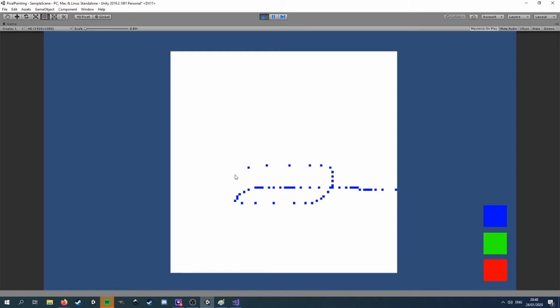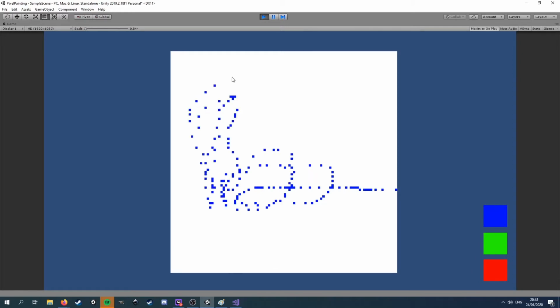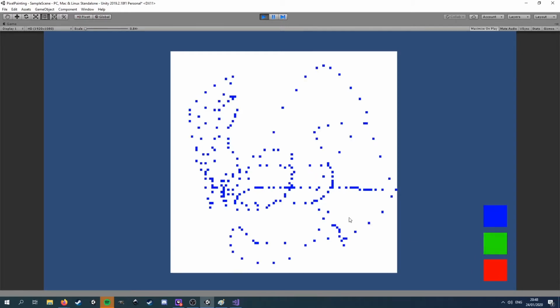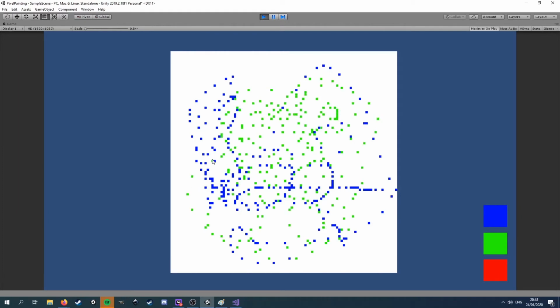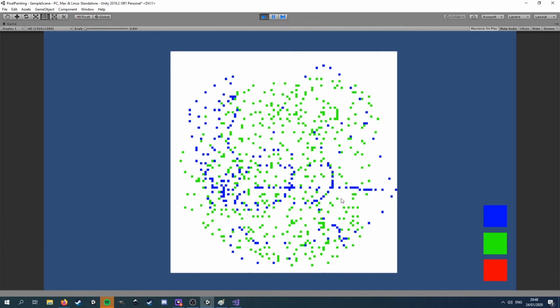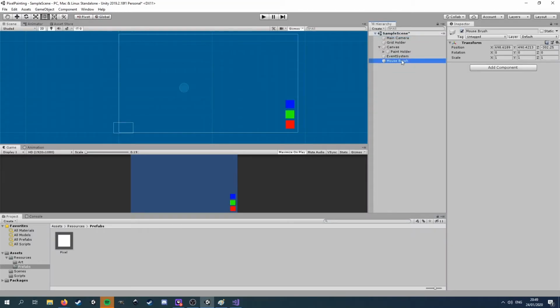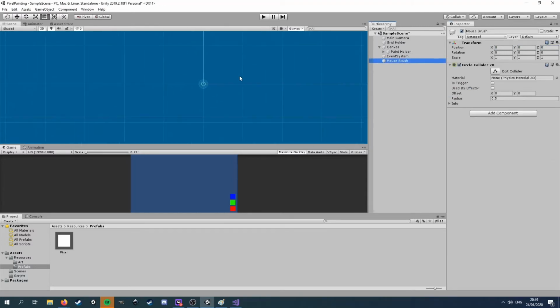The issue with this is that the system isn't entirely ideal. You may want the brush to be larger than just where your mouse pointer is. So for that we're going to have to create some sort of brush system where you can change the size of the cursor. So for this we're going to create an empty game object, and this is basically going to follow the mouse position around. We can call it mouse brush.